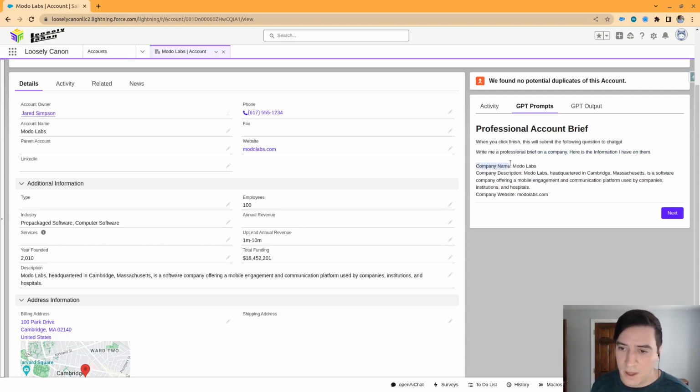Okay, and now we have our merge data, such as the name of the company, Moto Labs. We have the company description that I've collected, and then we have the company website. So this is just to give you the idea of being able to have these predefined. So as a user, I could come in after maybe I've enriched an account with a whole bunch of data. I could feed it over to GPT and get some useful outputs back. Now, pressing the next button would actually fire off and cause us to send to GPT, and then we'd get our information back.